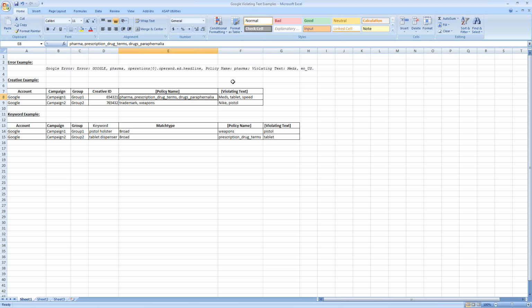So in this first example, we go pharma, prescription drug terms, and then drug paraphernalia. The violating text corresponds, so meds goes to pharma, tablet goes to prescription drug terms, and then speed goes to drug paraphernalia. So just make sure that lines up and you'll be fine.